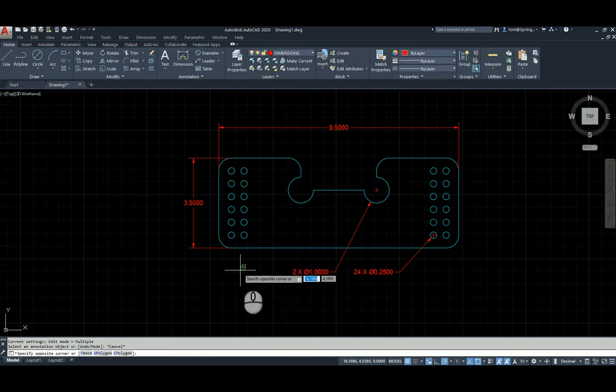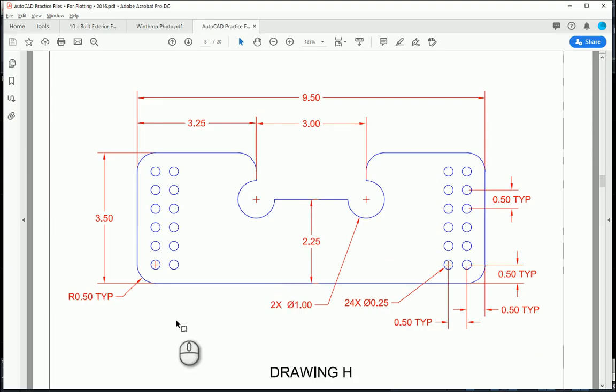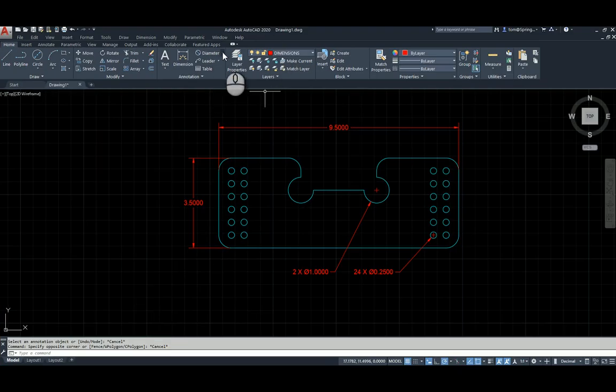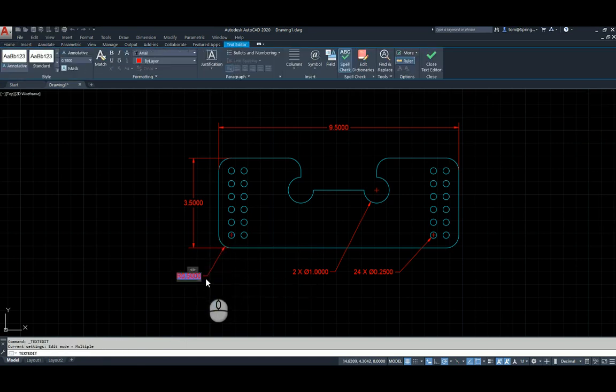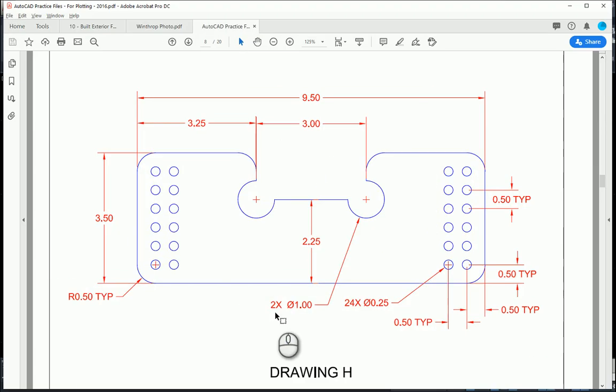Okay, and then once you got that, the last thing is we want to put a radius of 0.5 typically, and there's a radius command here too. So we got a radius, click right here, and we do that, and we can type here, radius TYP, like that. All right, and that is how that would work. Okay, so that's how we have it.